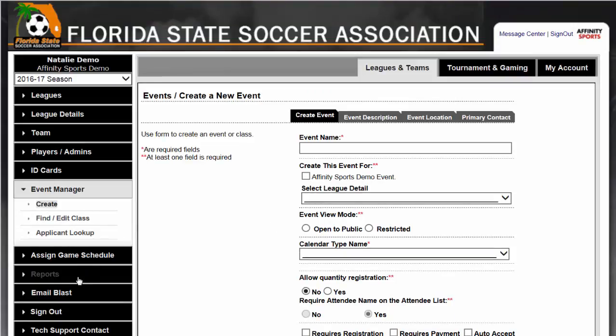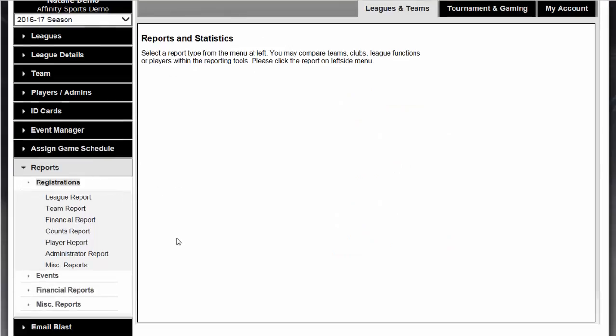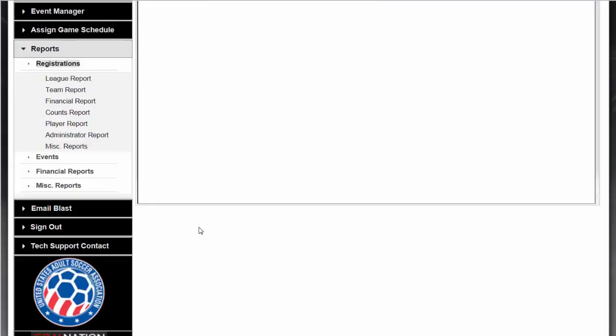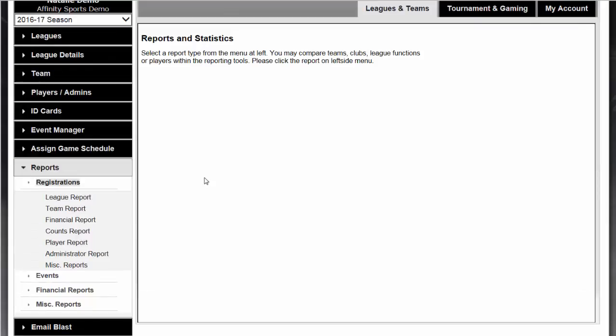You can run reports such as player count reports, financial reports, team rosters to batch print for games, and you can also send an email or click on tech support. Tech support, we're open Monday through Friday, 10 a.m. to 10 p.m. Eastern Time, and on the weekends from 10 to 6:30.